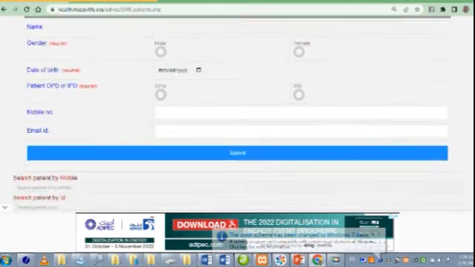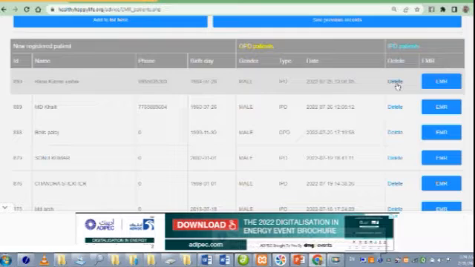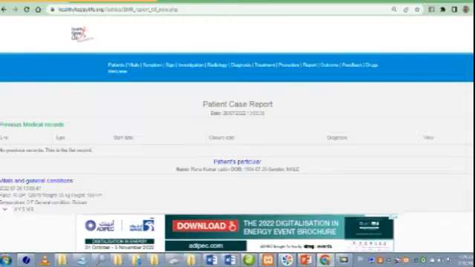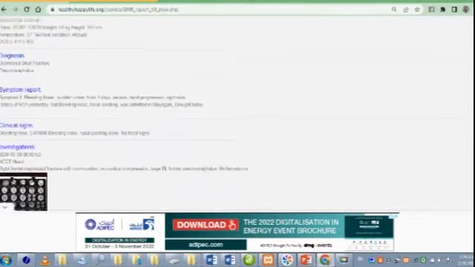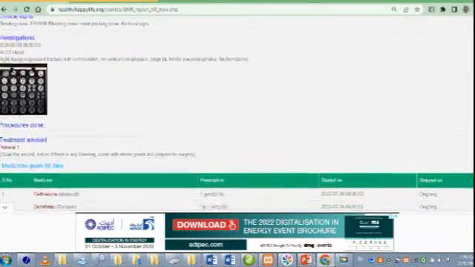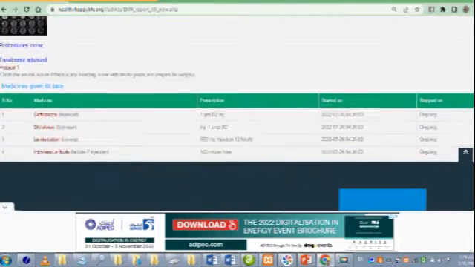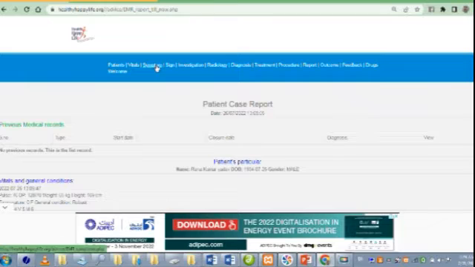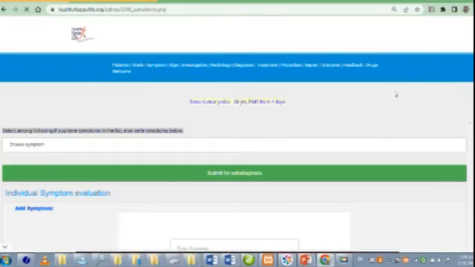And in registration, only name, gender, date of birth, mobile and email ID are asked. But the email ID, mobile and name are not essential. Gender and age are enough. So once you click on the EMR button, the current EMR which is made for this particular patient will be shown here. And you can go to the symptom.